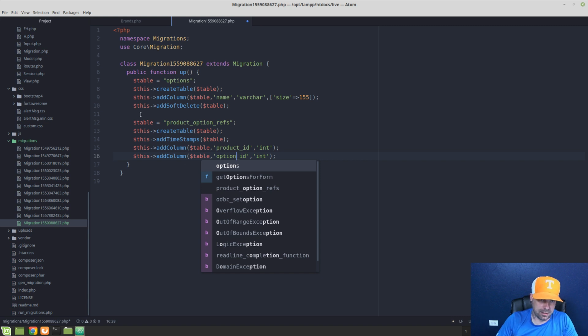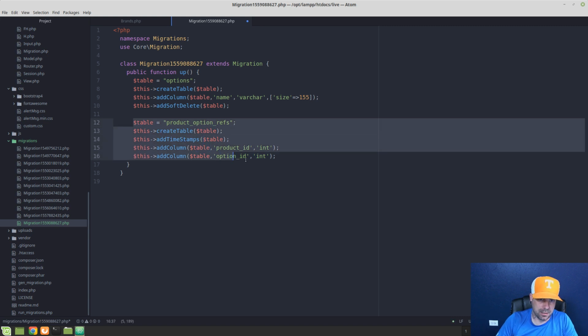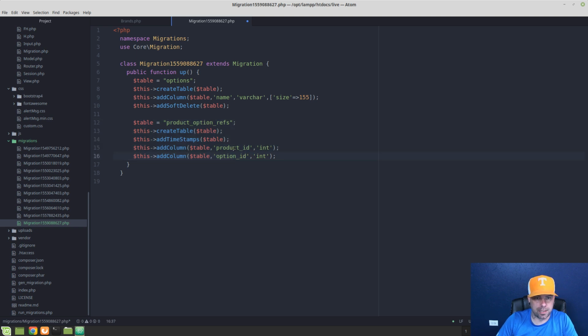So you see this table here will actually be our reference table. This is what makes it possible to have a many-to-many relationship, because we're going to have product ID. Each relationship is going to have its own row in the database. So it's going to have a product ID and an option ID.